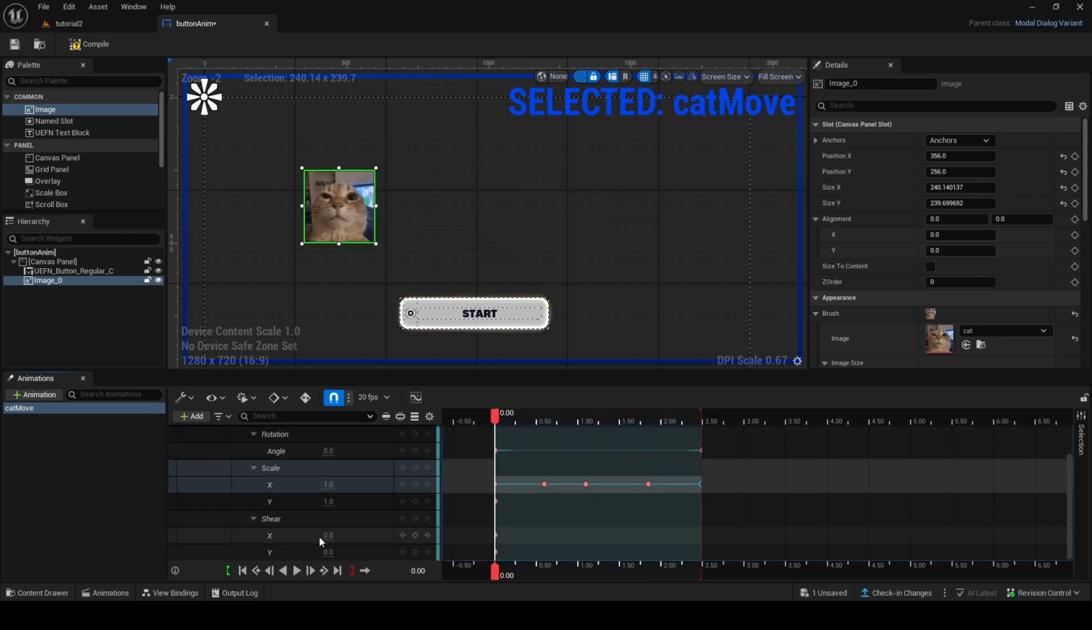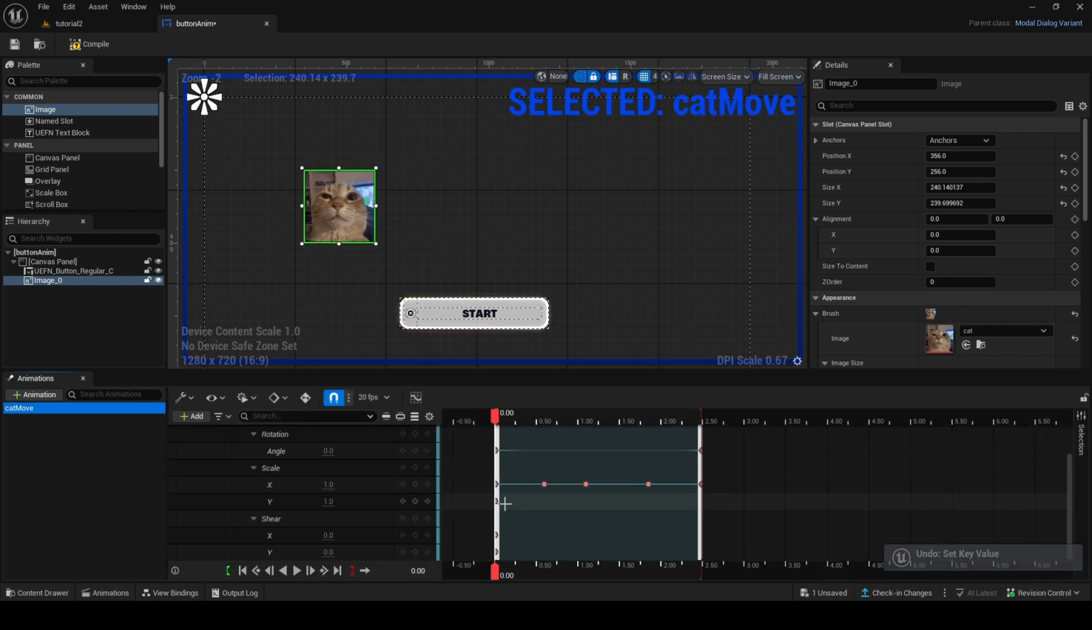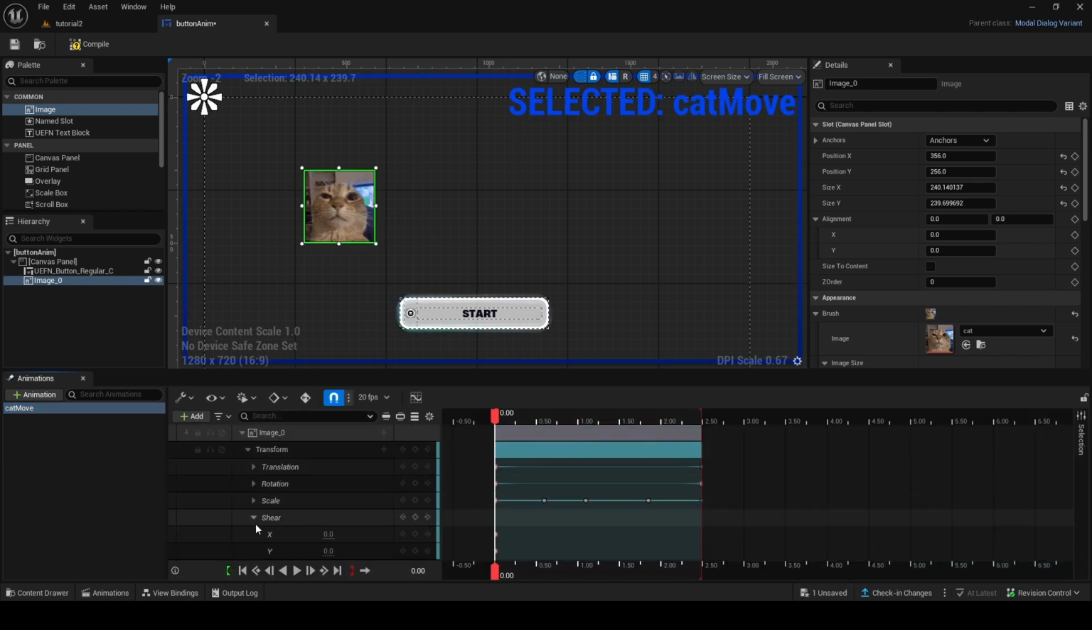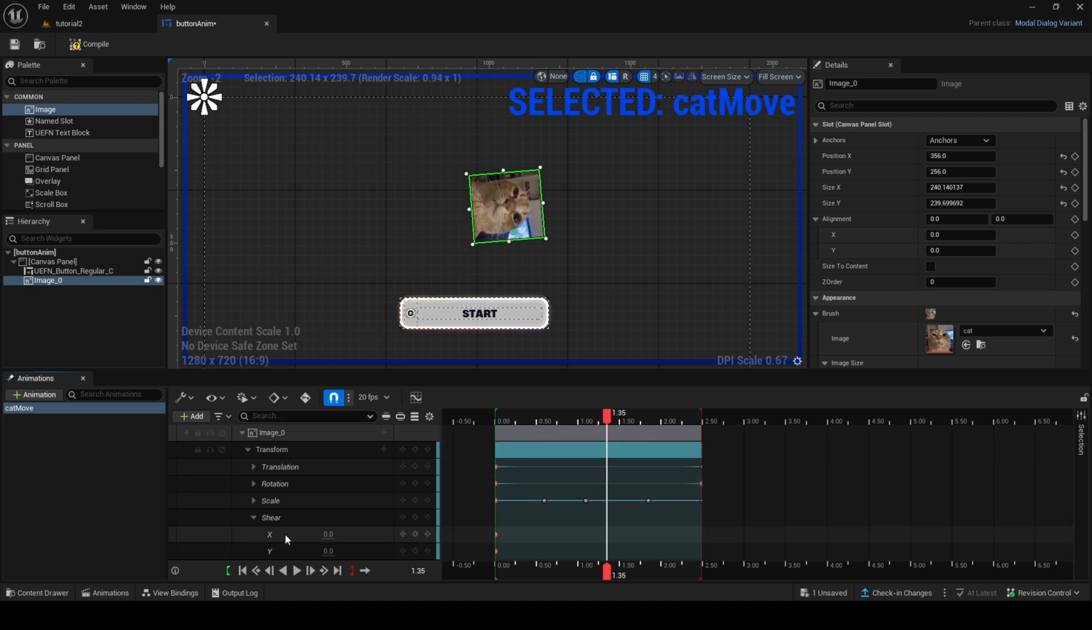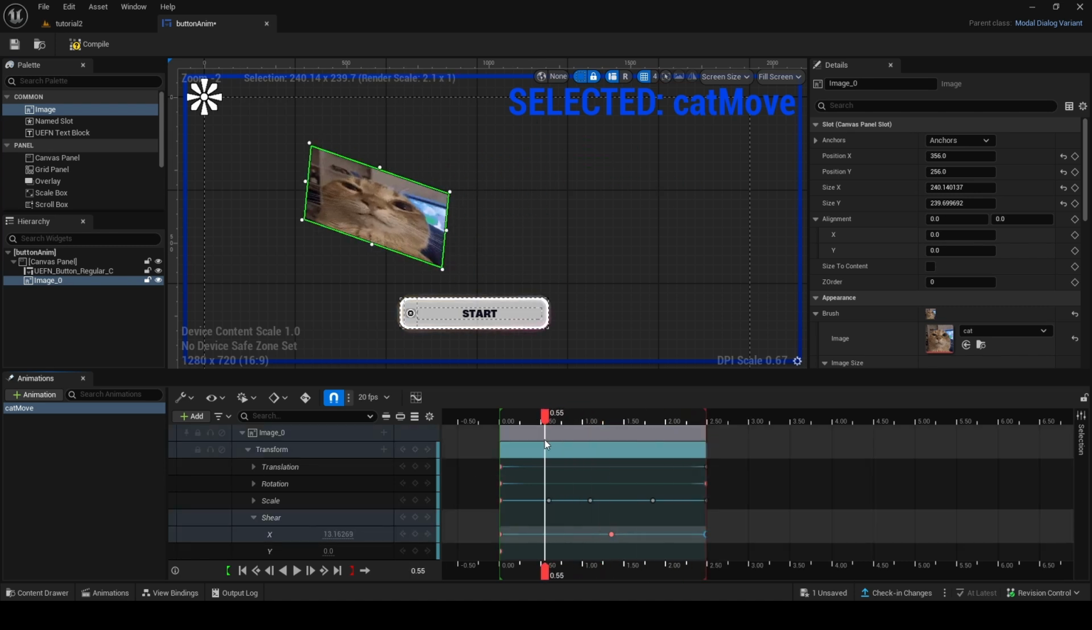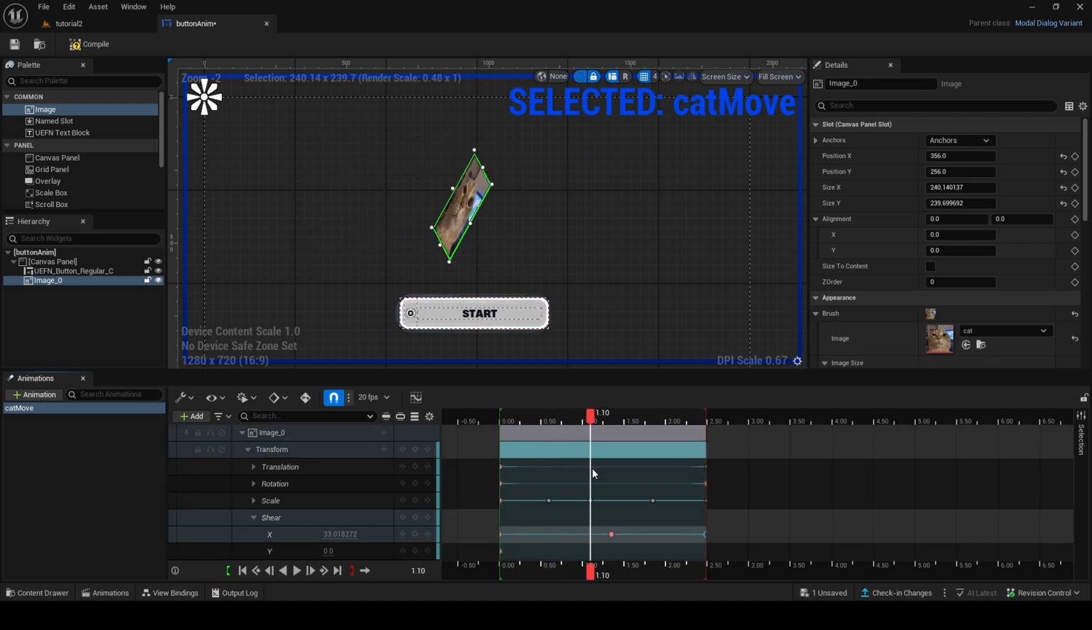Now, another thing we can control is shear. So if I wanted to, I'm just gonna close this, and shear. I might add some shear right here. Obviously, this is not an animation you'd probably want to make, but it's really just an example of what you can make.